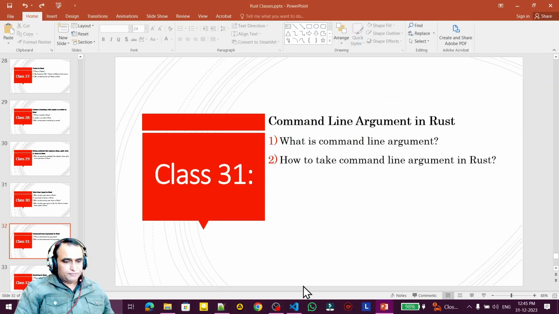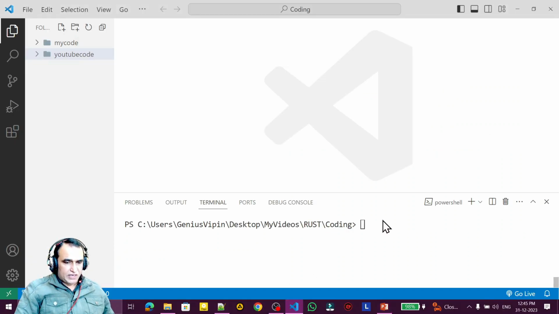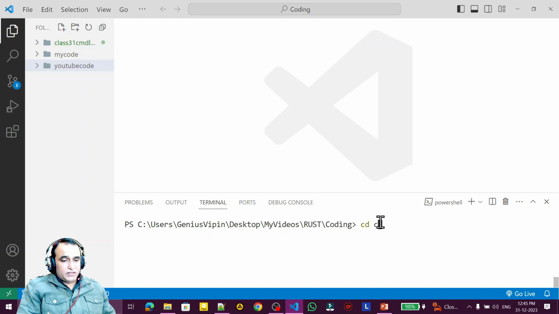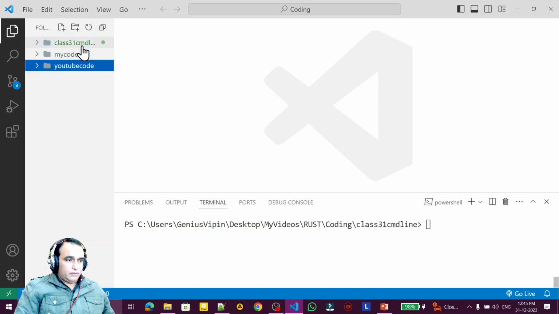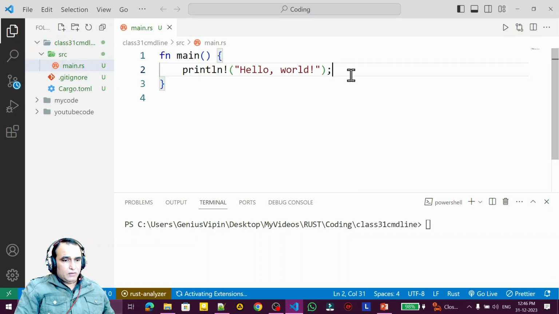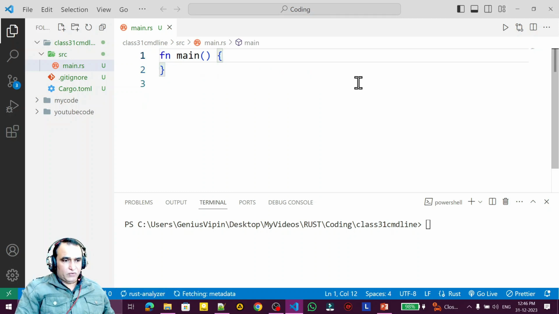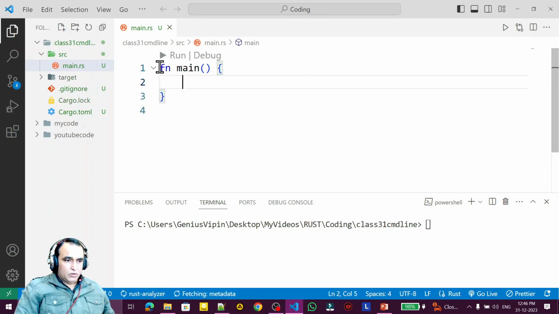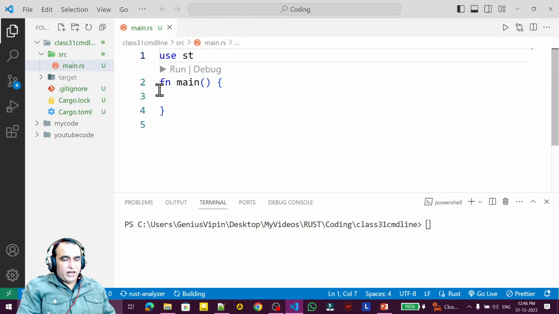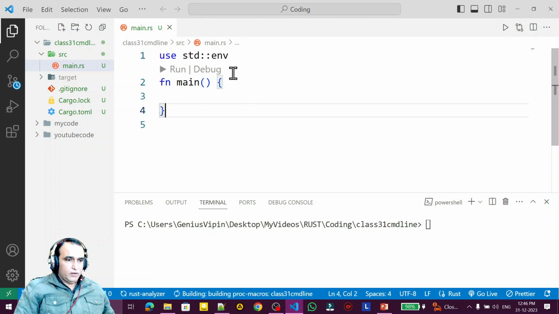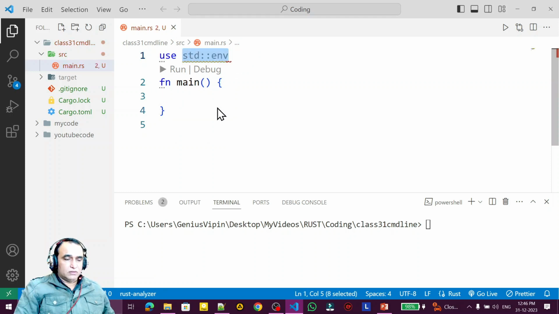So you see that this is class number 31. I say cargo new class31 cmdline, then cd into the class folder, and open the main file. Now let's try to execute a command line argument. What is a command line argument? We have to understand. First of all, I use a standard library called env. We use this env for command line arguments or environment variables.